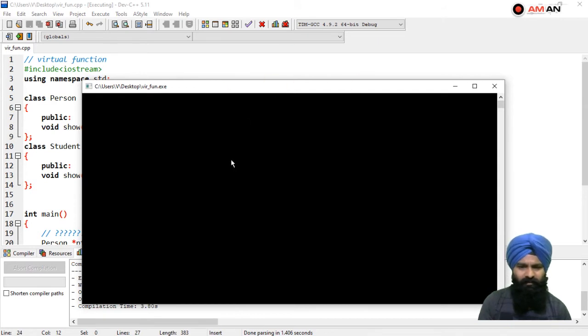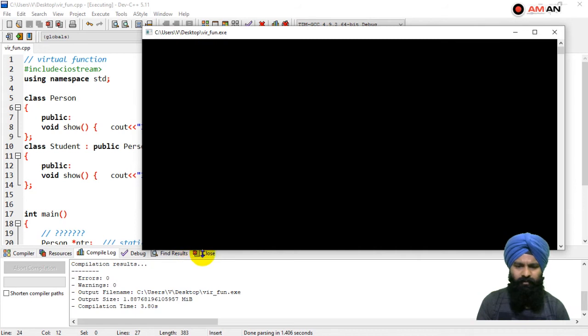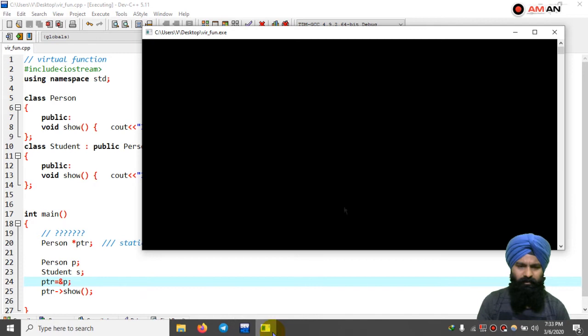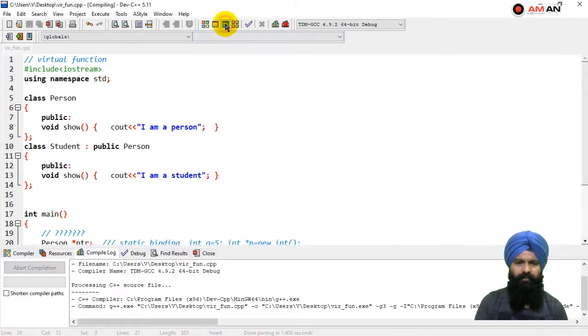My PC is a little bit sluggish, so it's not showing me the output. Okay, well, let's check our code again. So this is a pointer, Person class, p assigned the address of this one, pointer show, everything is fine. Let's rerun this.